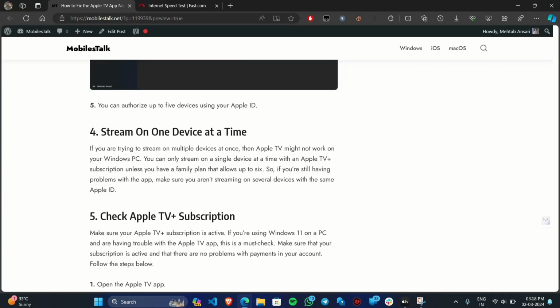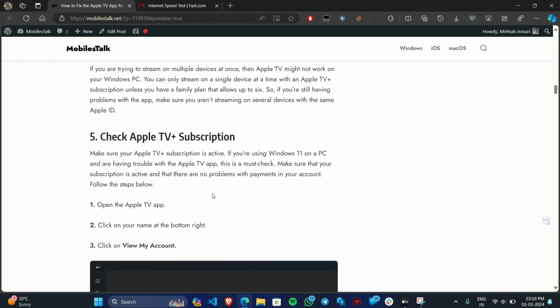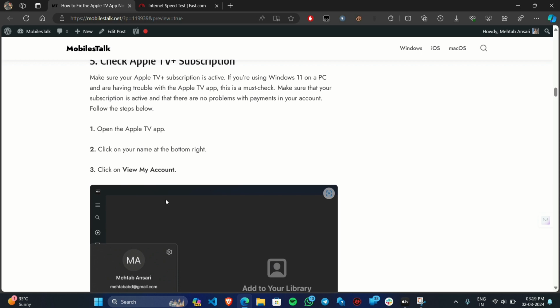If the Apple TV app is still not working, just make sure you're streaming on only one device at a time if you have an individual plan. But if you have a family plan, you can stream on up to 6 devices. So make sure you're not exceeding the limits, because if you're streaming on another device, you cannot simultaneously stream on your PC. Keep that in mind, and also make sure to check your Apple TV Plus subscription. If the subscription is expired, then you might want to resubscribe.